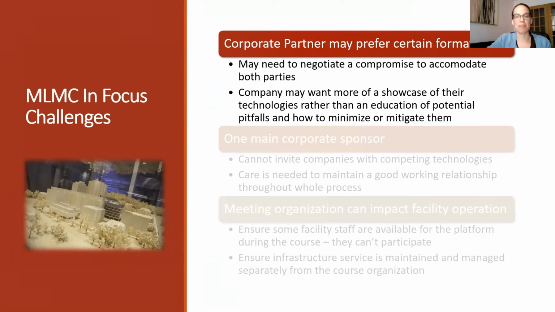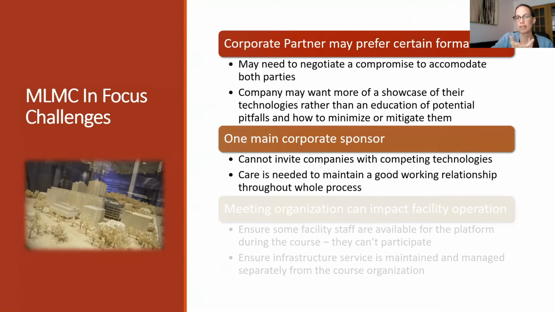So of course, the corporate partner may have a preferred format, because they do run those events probably yearly, and they have a format they like. It may not be what the facility likes, but it's important to negotiate to find a common ground for both parties. So there will be one main corporate sponsor. You can't really invite companies with competing technologies, of course. And then care really needs to be put into maintaining this good working relationship throughout the process, because there's going to be a lot of negotiation and back and forth. It might be a struggle, but you just need to push through and at the end come up with a plan that will fit everybody's needs.